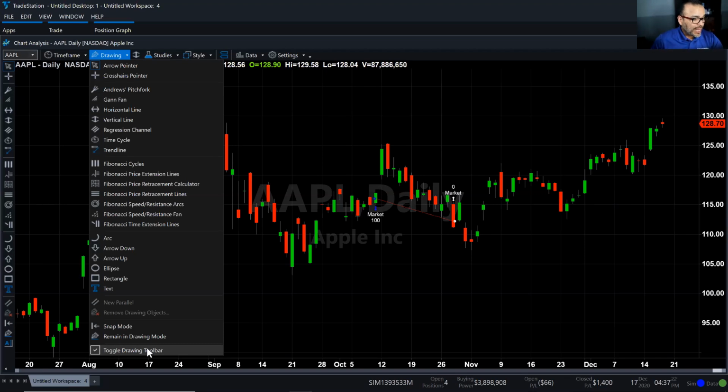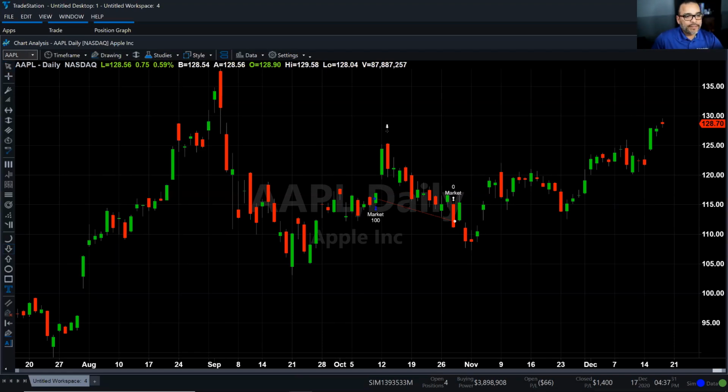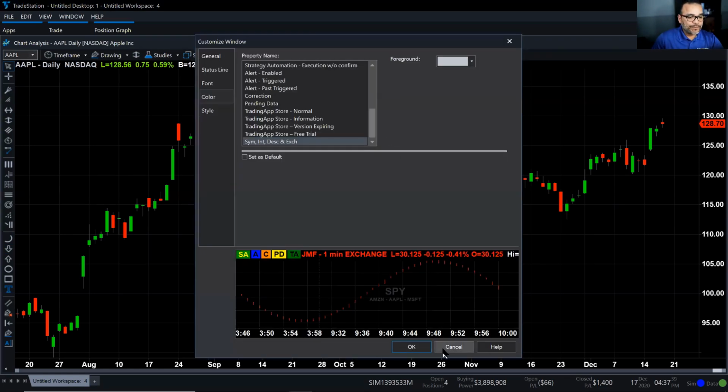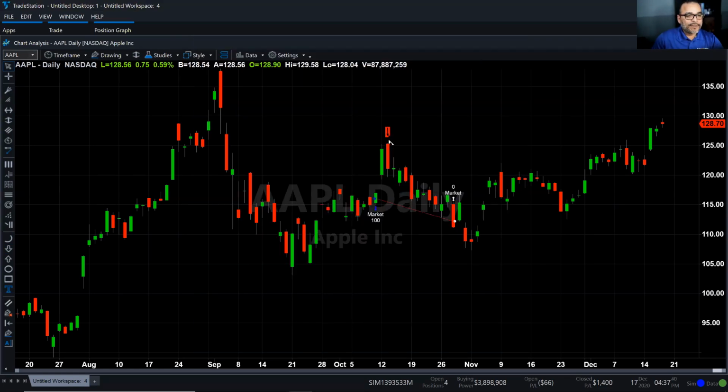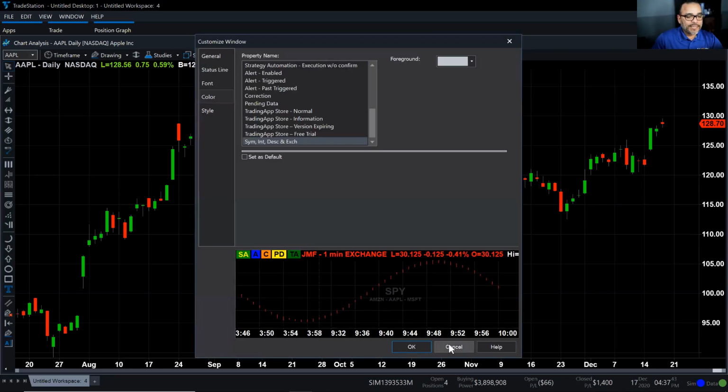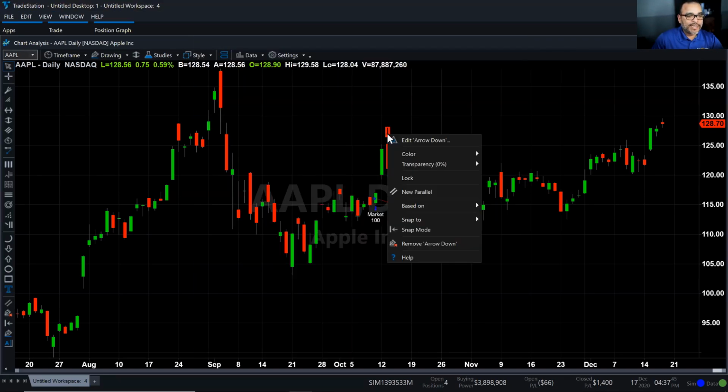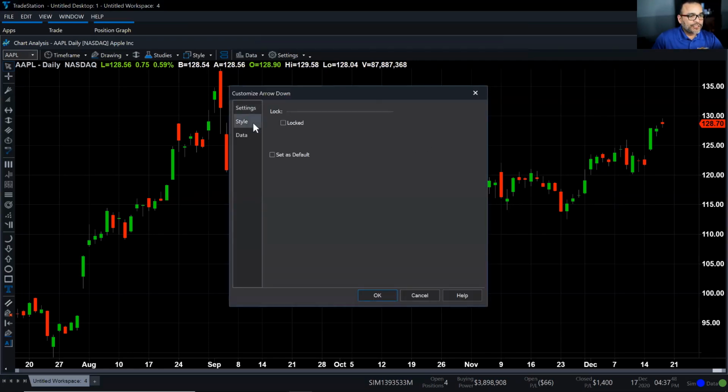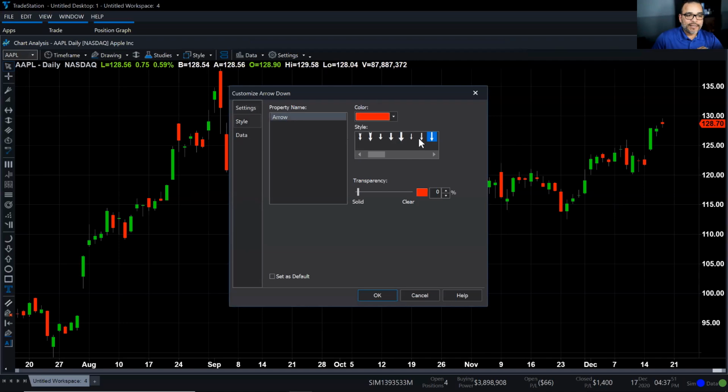For example, I have arrows up and down. So if you want to mark something, let's use this arrow down. If I want to mark this candle, I just click on it and it gives me an arrow right there. If I double click on that arrow, I should have the ability to change the style of it. Let's see. Let me right click on the arrow instead. Okay, I'm going to click on edit arrow down. So here I can change the style. Notice that you have different style arrows.